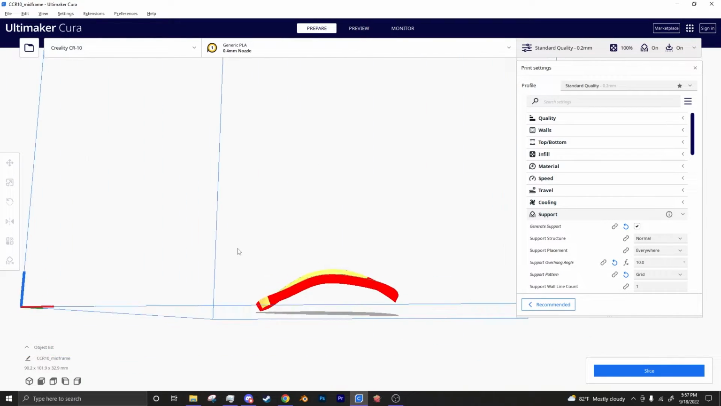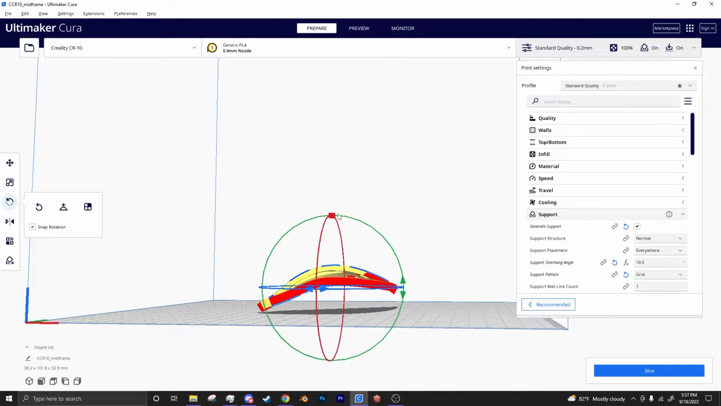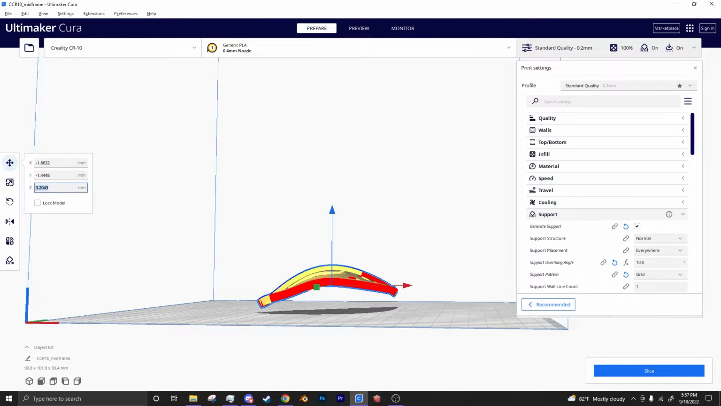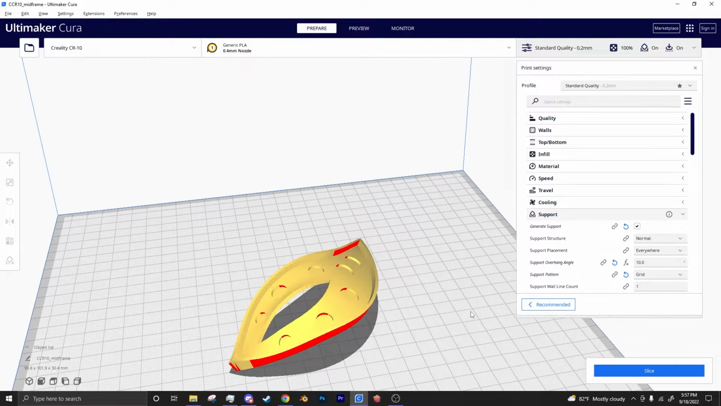So I think something like that would be good. And the reason we're doing 0.6 is because layers are at 0.2, so make sure you do a multiple of 0.2. So 0.2, 0.4, 0.6, 0.8, something like that for this. 0.6 is just what I found to work.